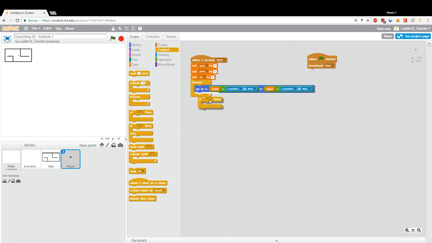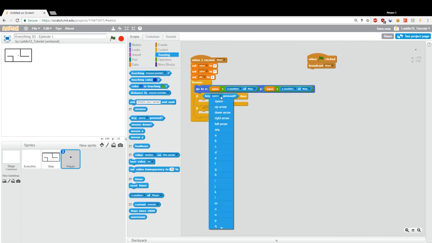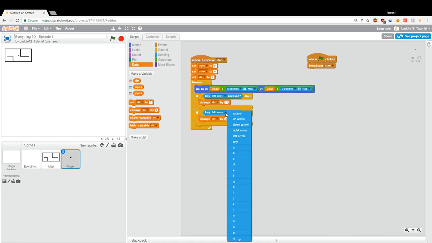Let's just set the... whoops, I keep right clicking. It's an instinct for me by now, so I apologize whenever I do that. So when the left arrow is pressed, you're going to want to change dir by -5. Maybe -2. Let's start with -2. I don't know. I haven't done this in a really long time, so again, bear with me. I haven't done this in a very long time.